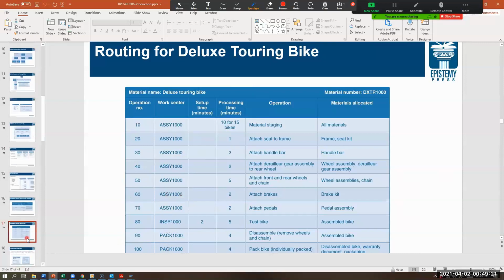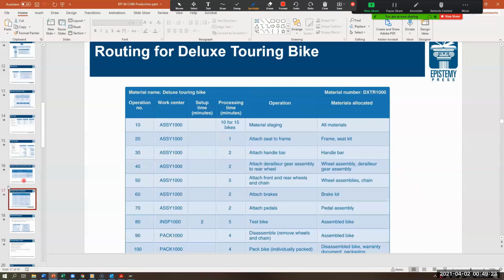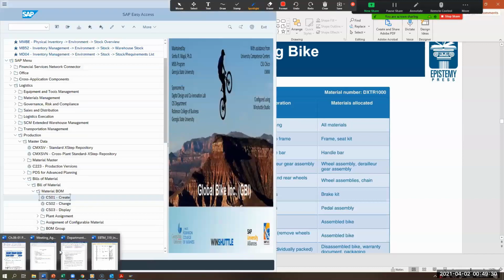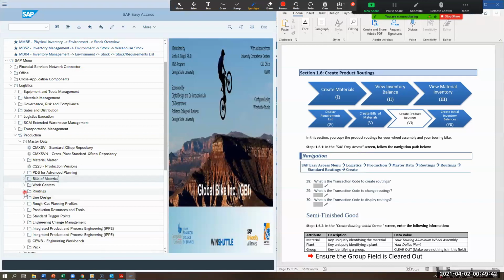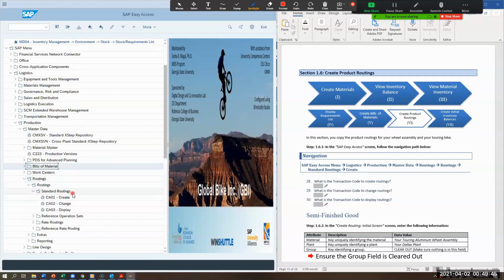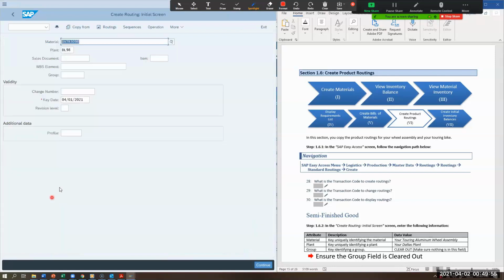Okay, so that's what we're going to do now, we're going to identify the routing for each one of our items. And so I'm going to go back here. We are going to do logistics, production, master data. We're going to go down to routings here, standard routings, and then your question number 28, 29, and 30 are here. And so we're going to go to create CA01.